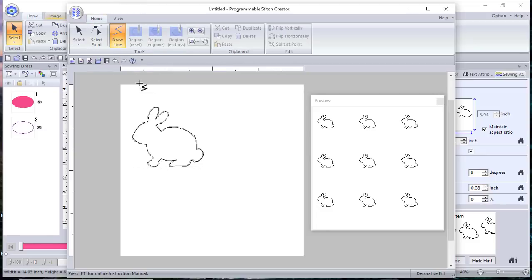Let's go to Home. I see a couple of points that I want to edit. So I'll choose Select Point and just click. And now you can see all the nodes that I laid down. So every place you see a square, that's where I clicked. So I wanted to adjust this point right here on the tail.